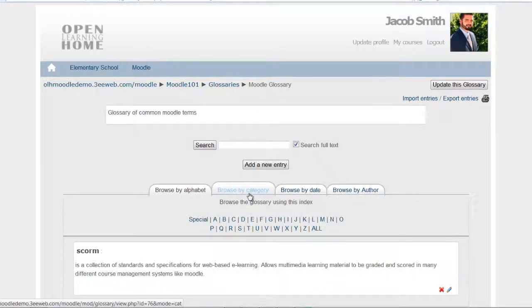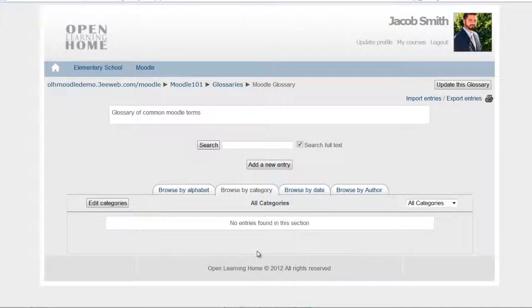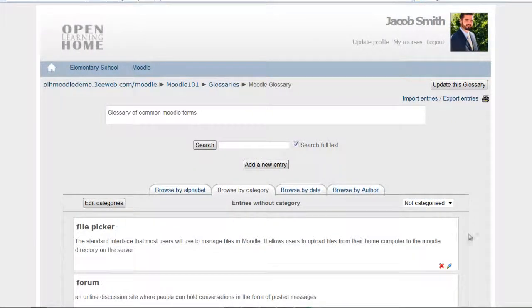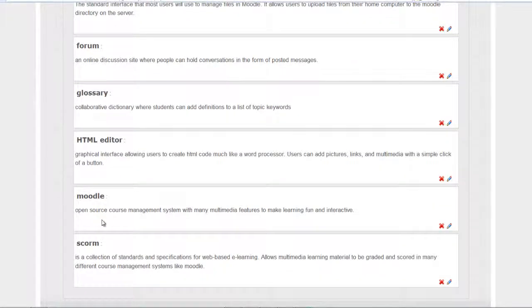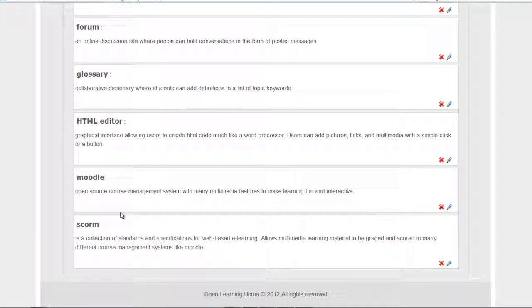To see all our entries, we can click on Browse by Category and click on the Not Categorized. And here we see our entries alphabetically ordered. So file picker, forum, glossary, HTML editor, Moodle, and SCORM. There is an interesting mode where you can add pictures to make the glossary a little more fun, so let's do that.